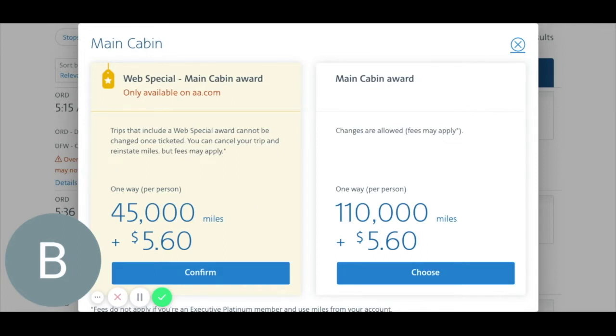American Airlines is one of the few airlines that has something called a web special, which is basically a sale or a one-time deal on an award flight where you might get a cheaper price, which as you see right here, is only 45,000 miles instead of 110,000. But by booking that, you are basically waiving your right to change it free of charge, and you're going to pay a fee to cancel it like always.